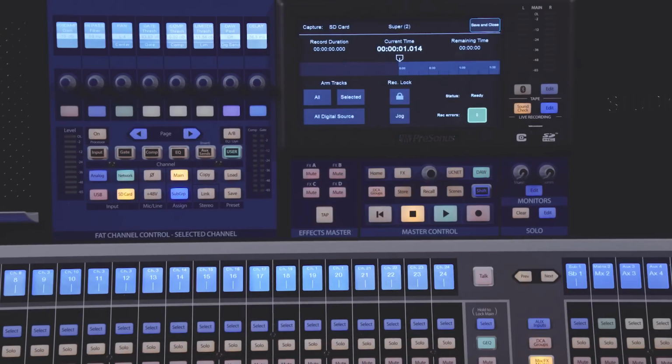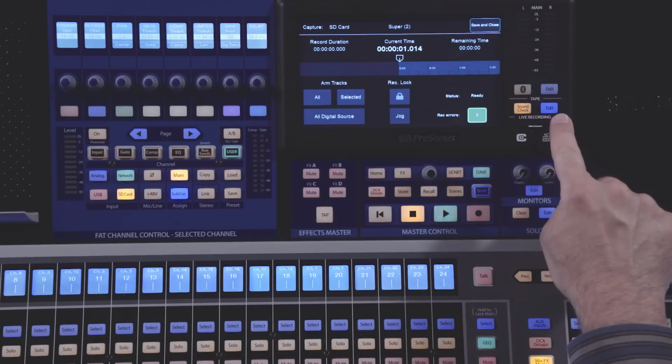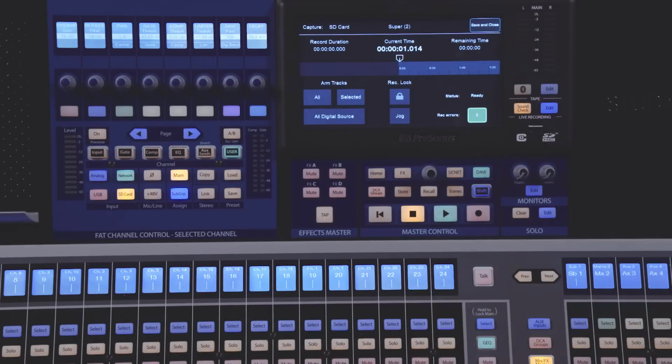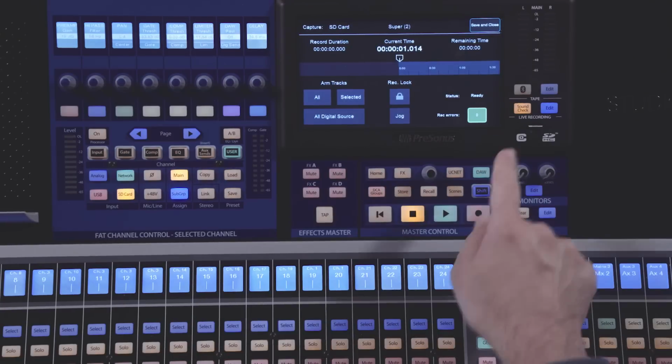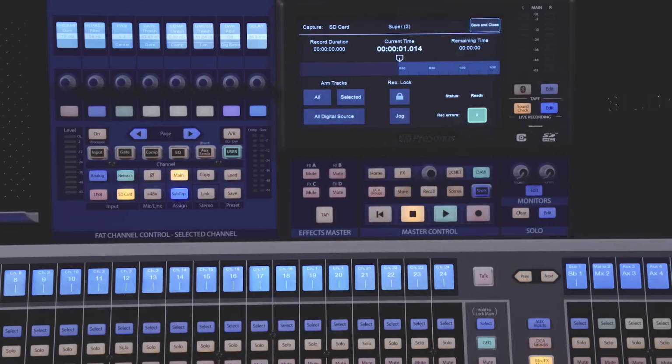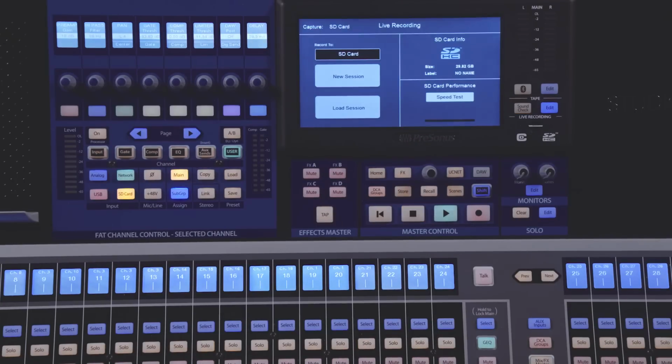The capture screen is the same as opening the edit view on the live recording section. Since I have an SD card inserted and a session loaded, it brings up that session screen. If I didn't have a session loaded or an SD card inserted, I'd get the standard live recording screen.